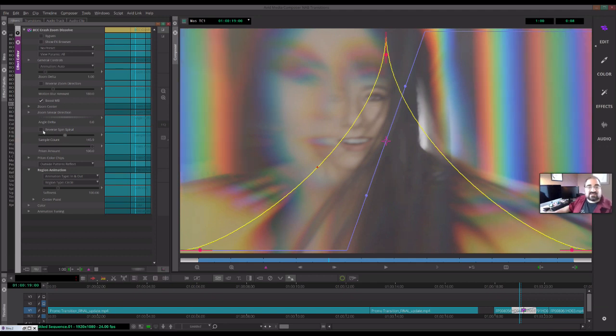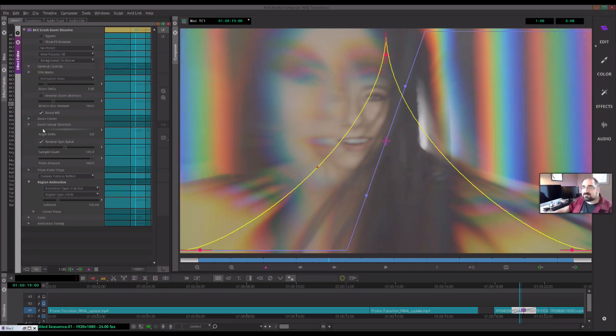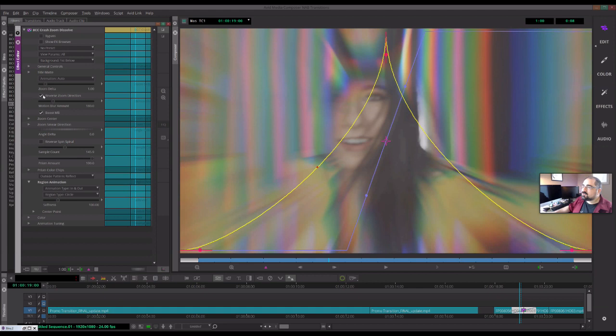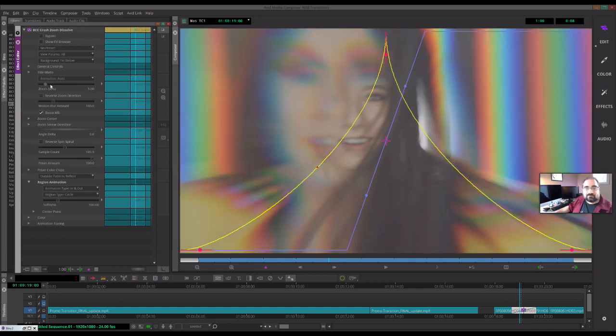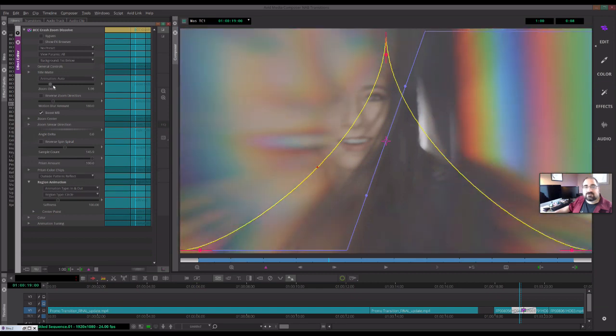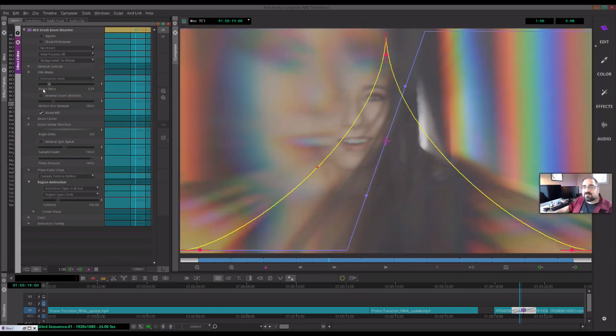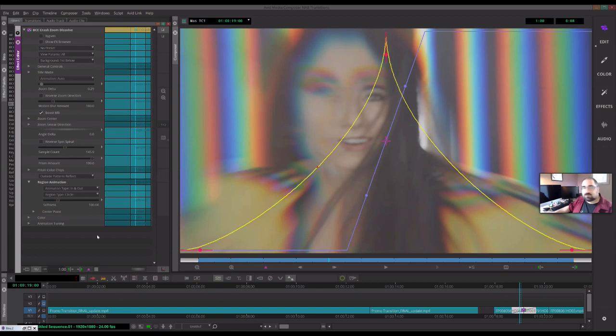I like the fact that it spirals, but I don't like the direction. So I can select reverse spin spiral, and that's going to reverse the direction of whatever spin we have. Or if I want to zoom in or zoom out, I can change the direction so that I'm updating the direction that it goes in. How far away it goes, I can adjust the delta for that transition. So I have a lot of control over the look.